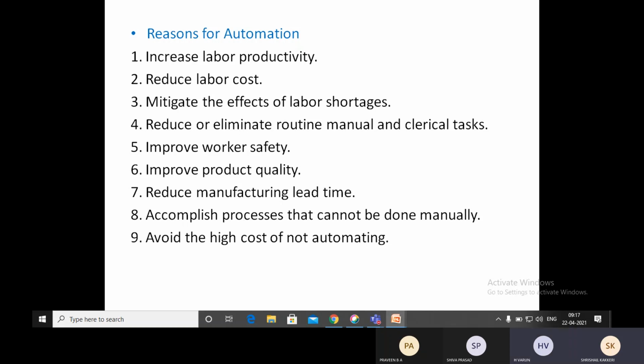Yes, sir. Increase labor productivity. The labor productivity will be increased by having automation. The cost of labor will be reduced because most of the work will be done by automated systems only. The conveyors will be there, the work holding devices, job holding devices, and robots will be there, so definitely the cost of labor will be lesser because it replaces labor, and mitigates the effect of labor shortage. In European countries the labor shortage is more, so it will compensate for the labor shortage, and reduce or eliminate routine manual and clerical tasks.